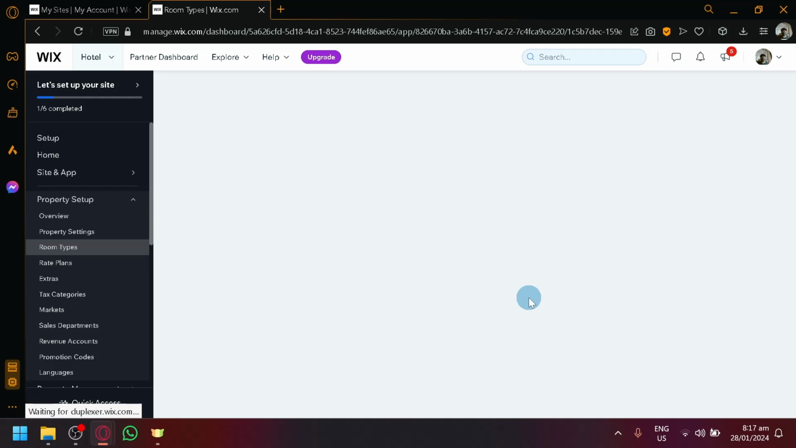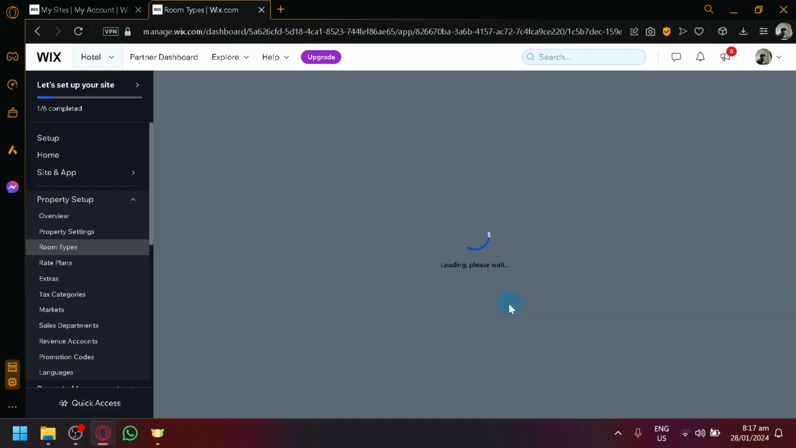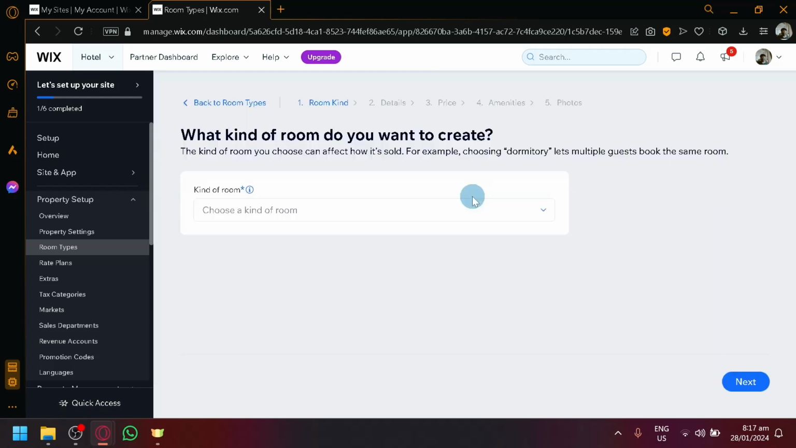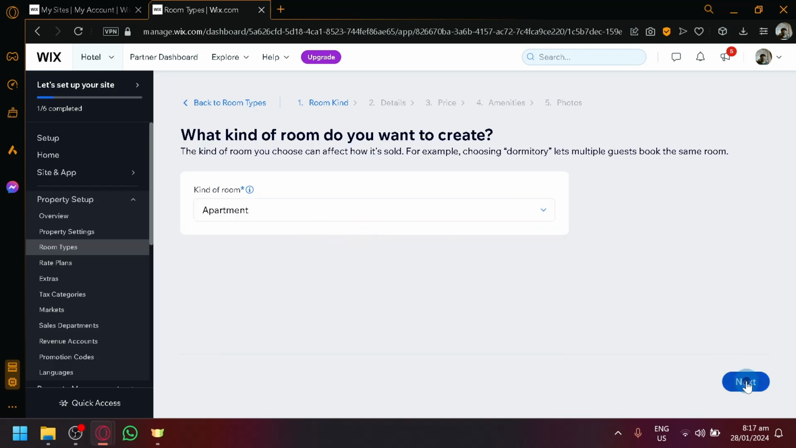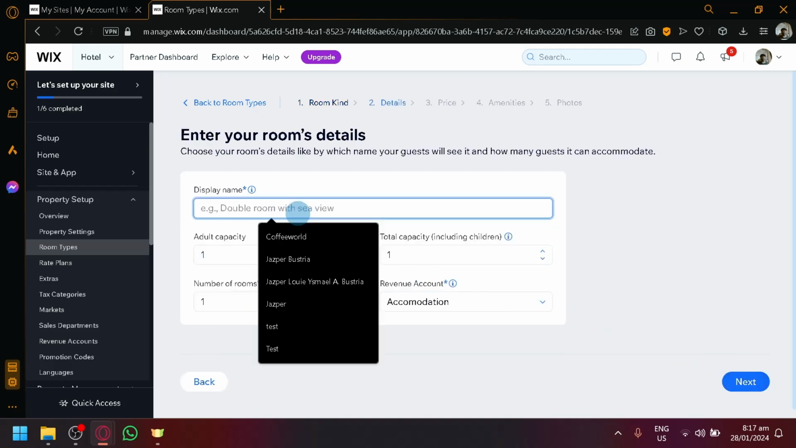This was something we were trying to do earlier. So let's see if we will be able to add it now. There we go. Create a room type. We could choose the kind of room where there's apartment, business room, classic room, corner suite, cottage. Let's go with an apartment for now. Click on next. Display name.